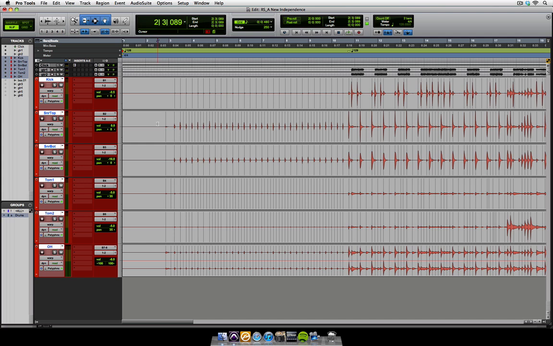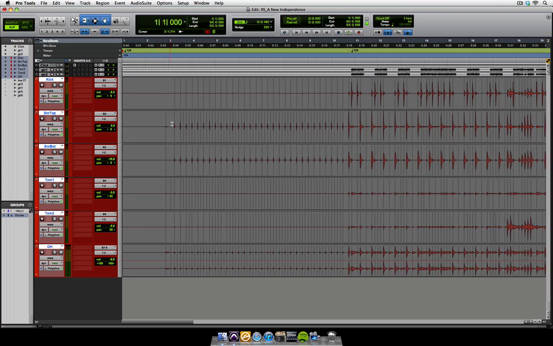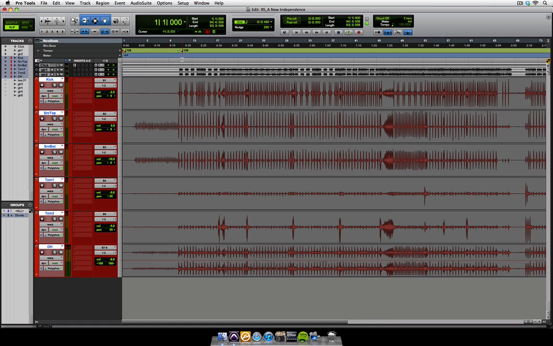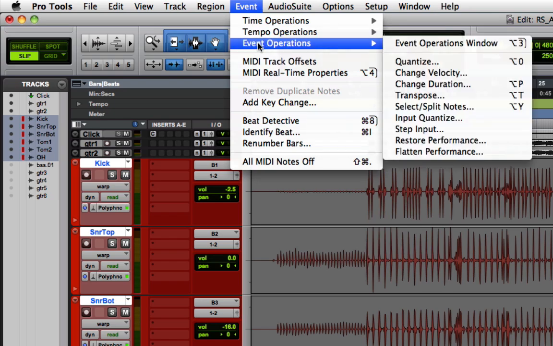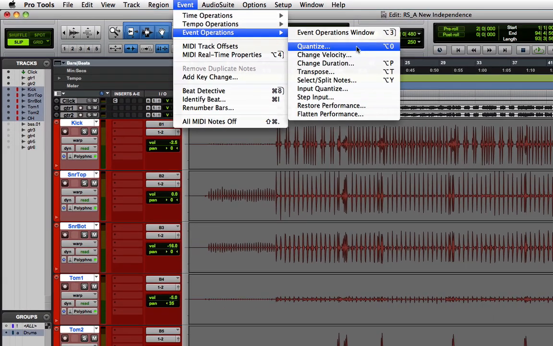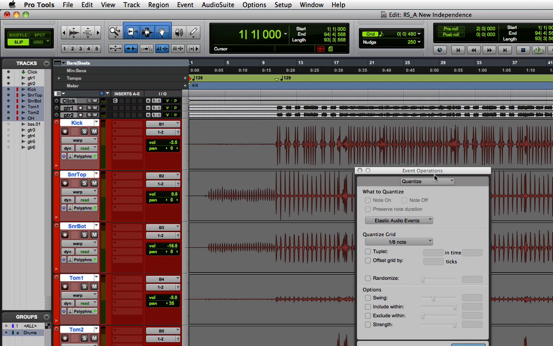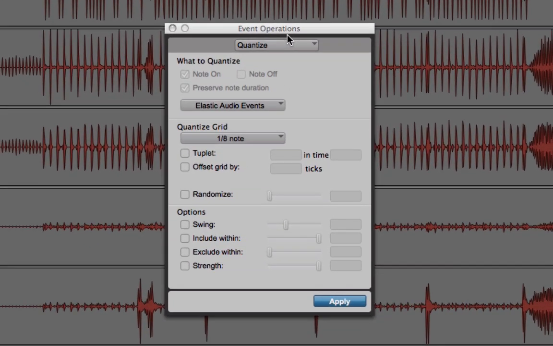Once the tracks have been analyzed and the tempo map has been set up, we can easily conform or quantize the audio to the grid. From the Event menu, navigate to the Event Operations submenu, and finally select the Quantize option. You may be used to seeing this dialog box when working with MIDI, but when using Elastic Audio, we can use the same functionality on audio as we do on MIDI tracks.